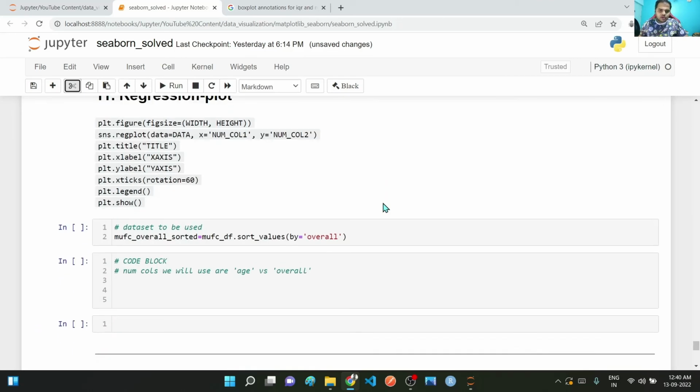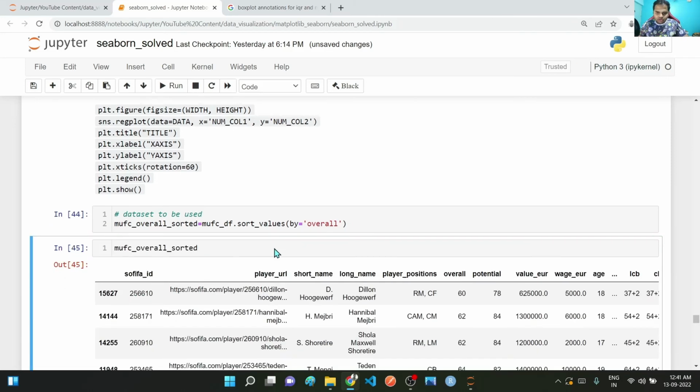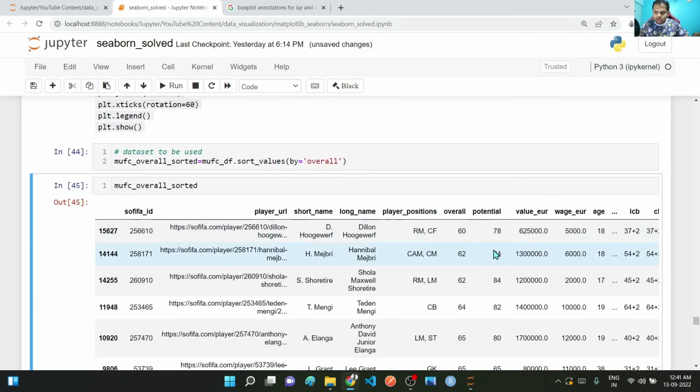Now regression plot, that is reg plot, it draws the line of best fit. So for the dataset, I have created a small subset of our dataset, sorted by overall. So starting from the least overall, it will go on increasing to the maximum overall.